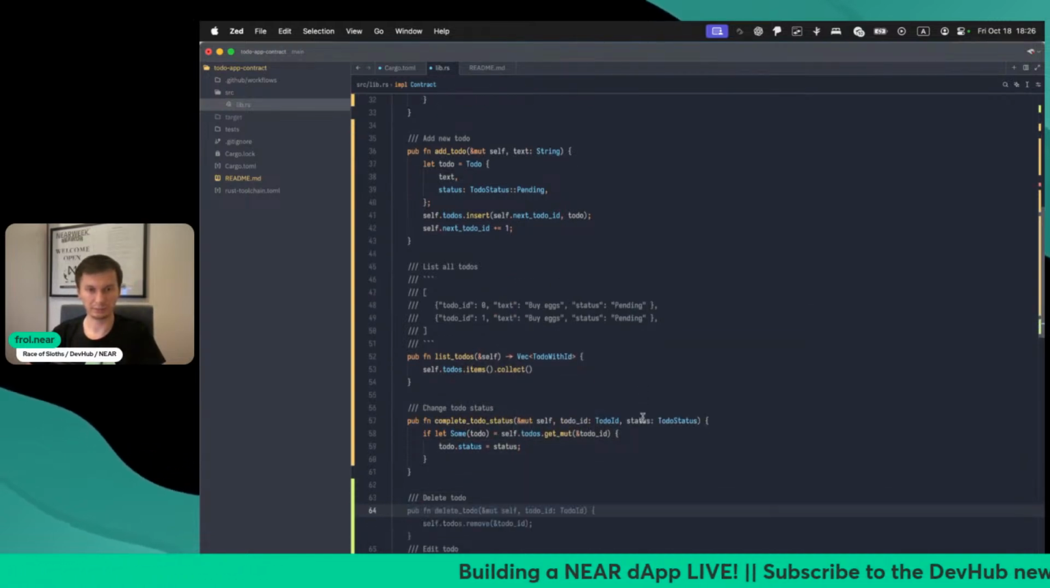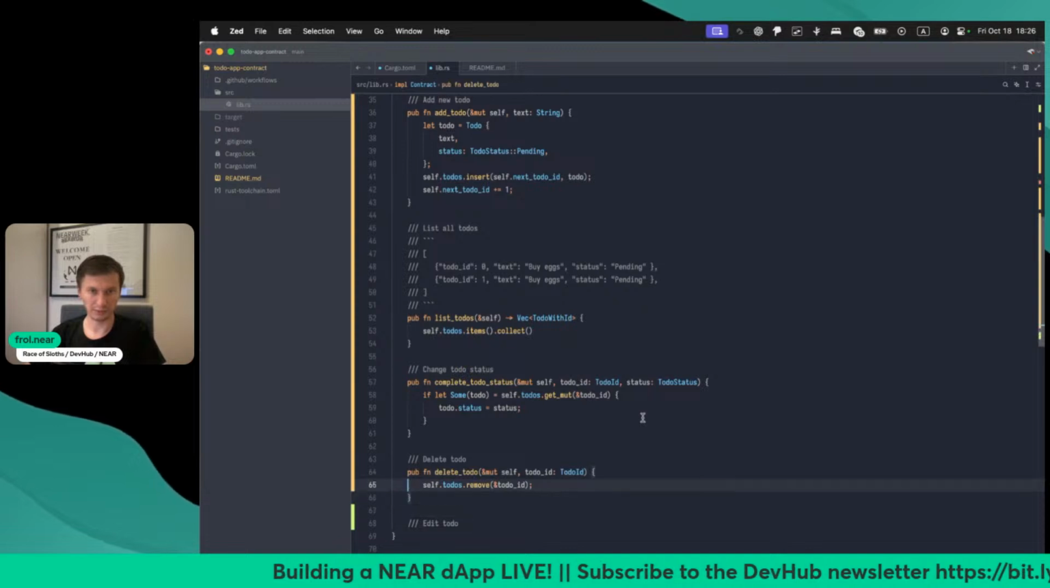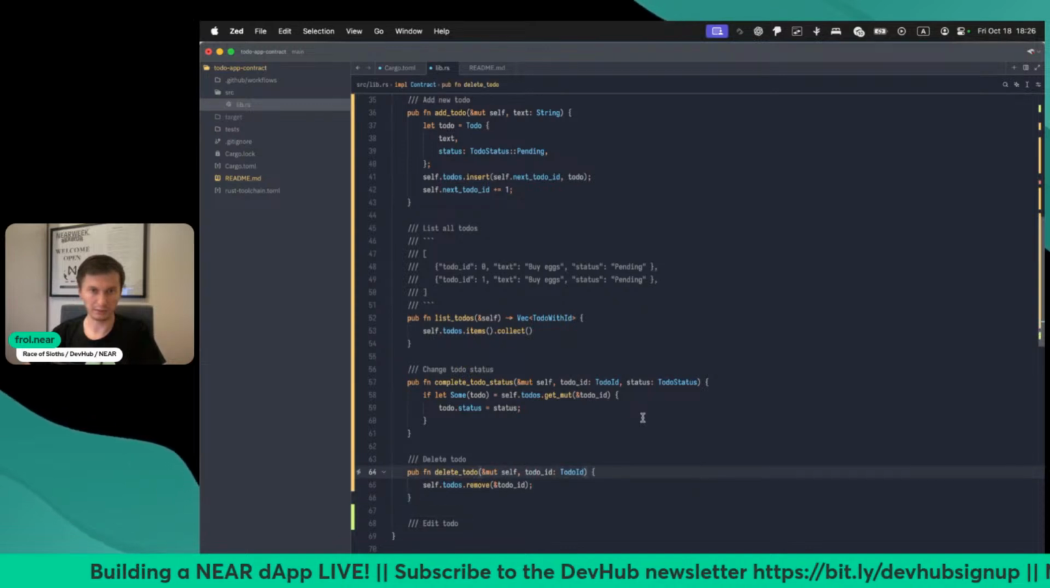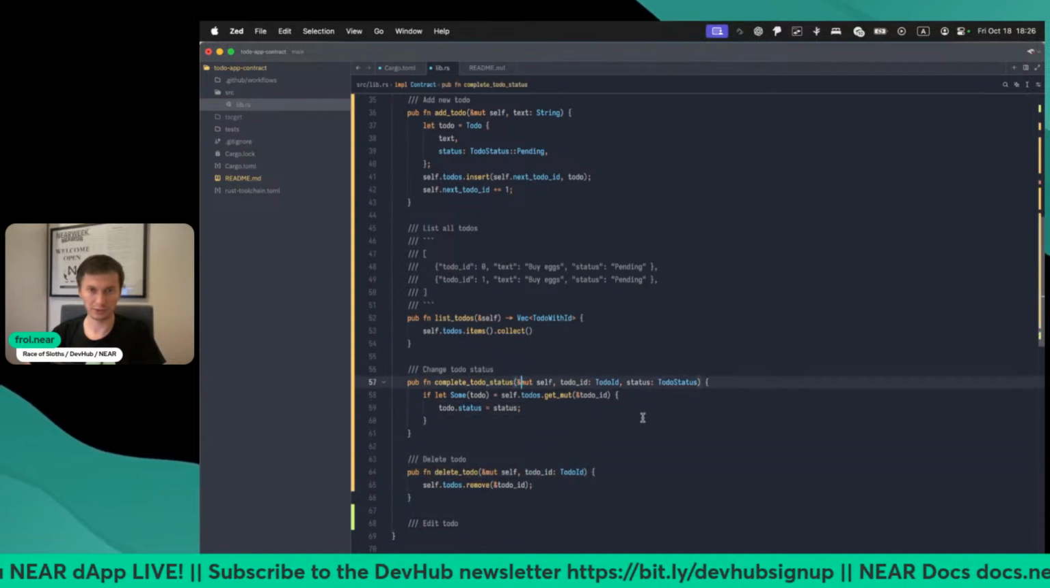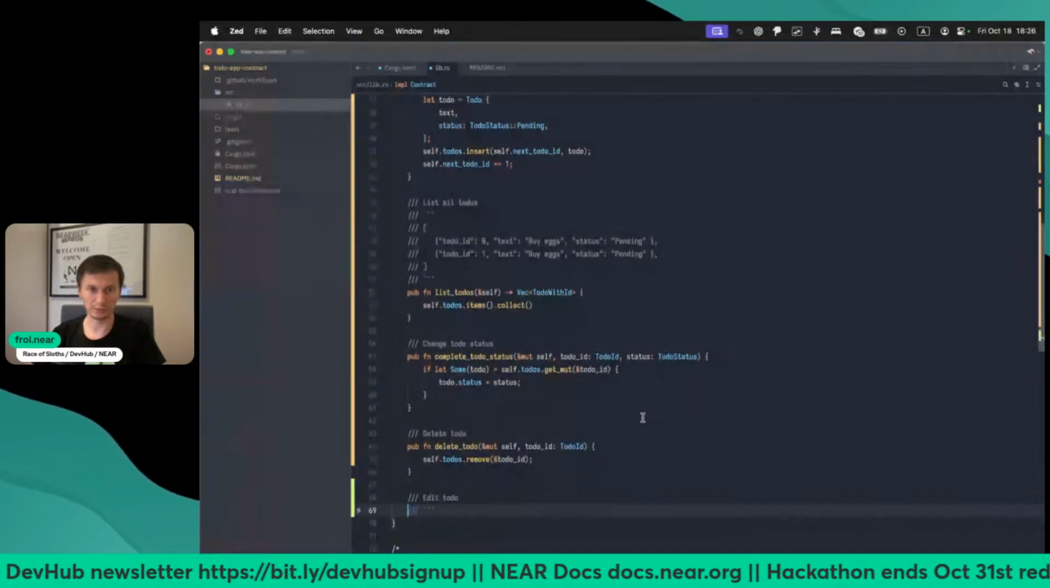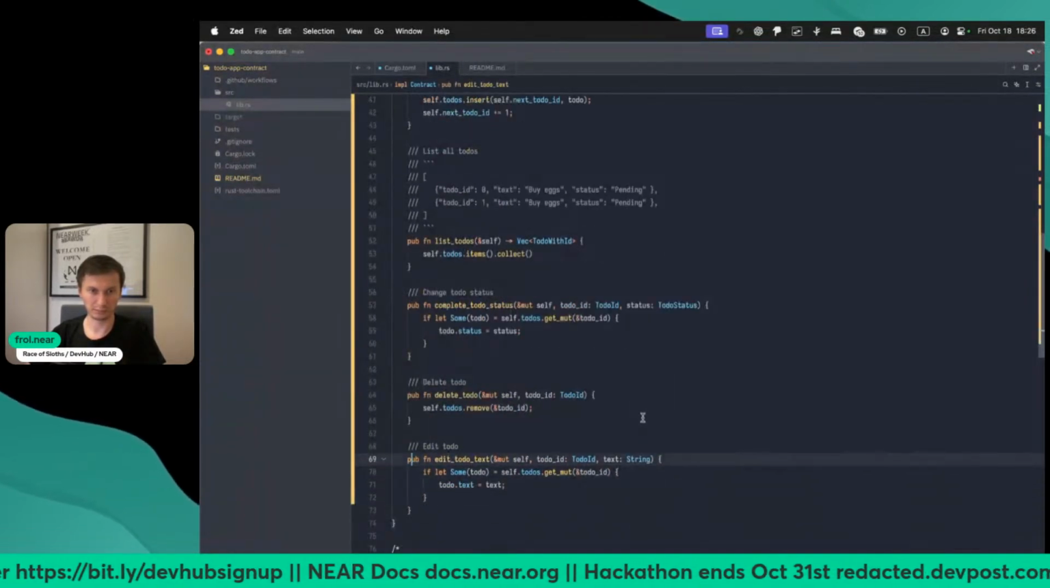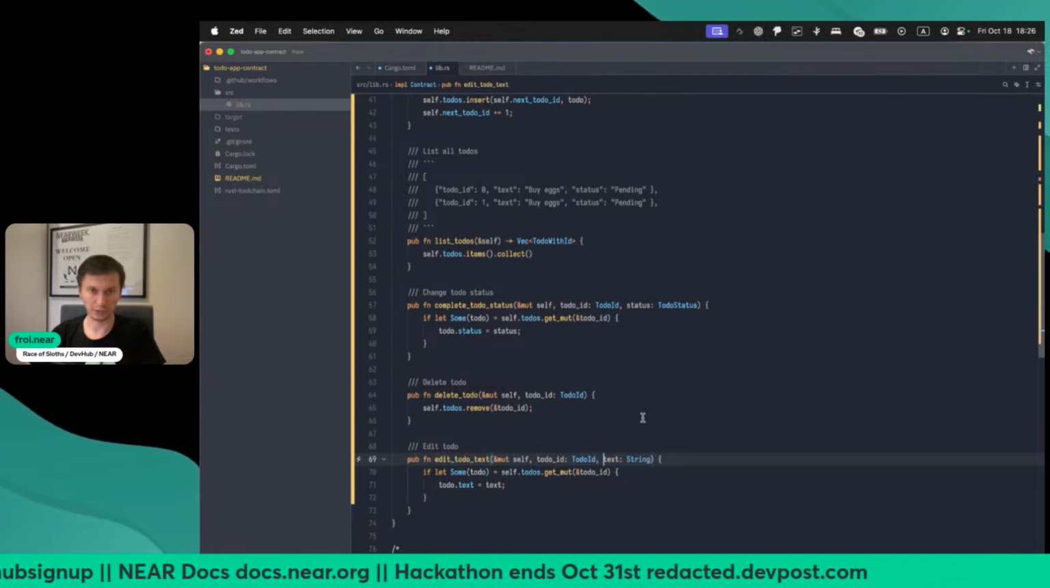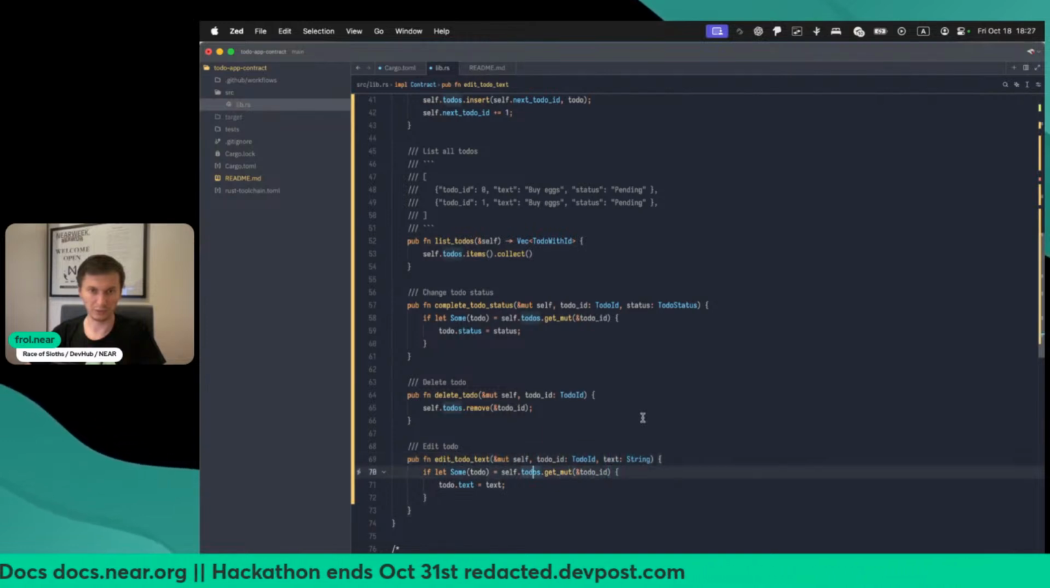Deletion. Remove by ID. We need mutable. Here also it's mutable. Edit to-do. We want to edit the text if the to-do is in the list.